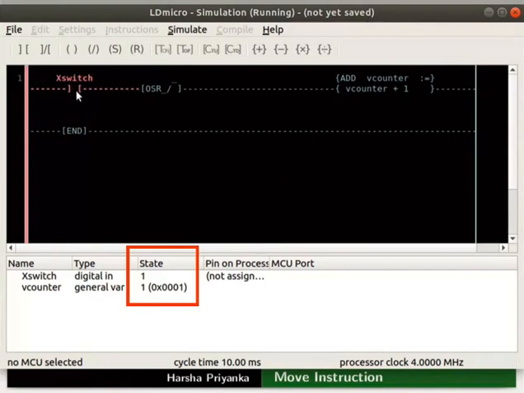Change the state of X switch to 0. Again, change the state of X switch to 1. We can observe the state of V counter changes to 2. This means that V counter has the count of number of switch presses. Just like a counter which tracks the number of switch presses. What if we want to reset the count? Let us see how to reset this count value.